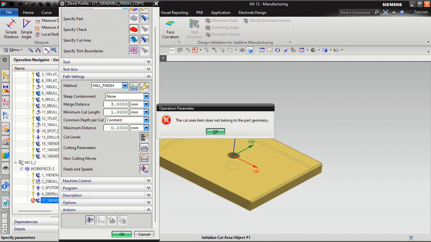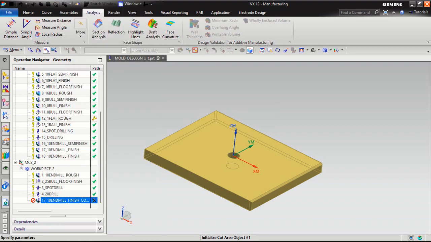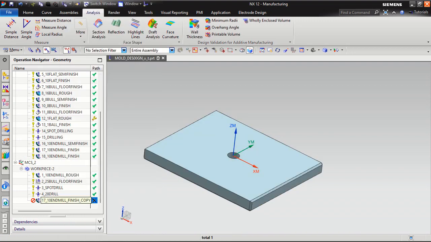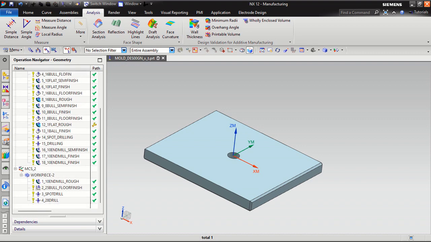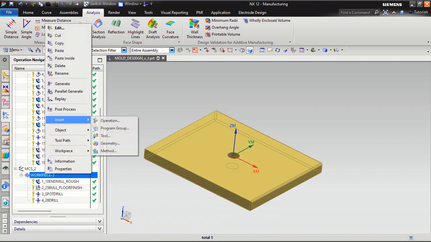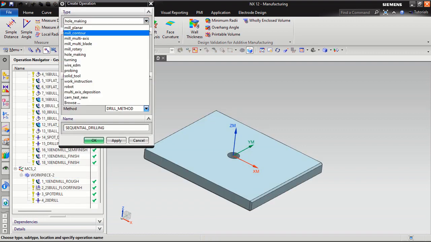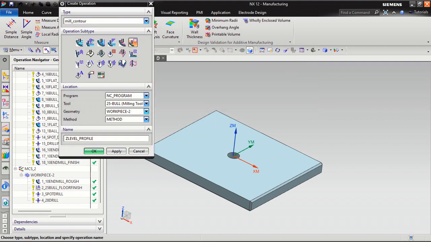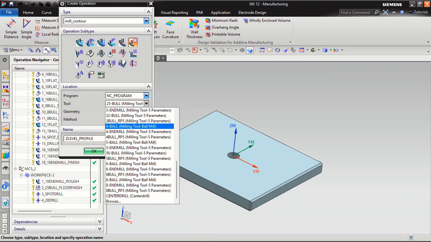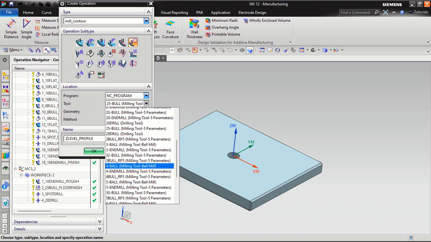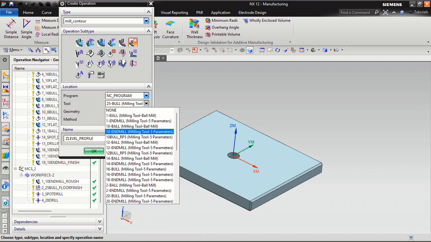The cut area item does not belong to the part number. Okay, no problem. I will generate a new program. Click on it. Insert. Operation. Mill contour. Z level profile. Okay. I want to use a 10 mil. So I'll check where that 10 mil is. I'll check it. This is our 10 mil.